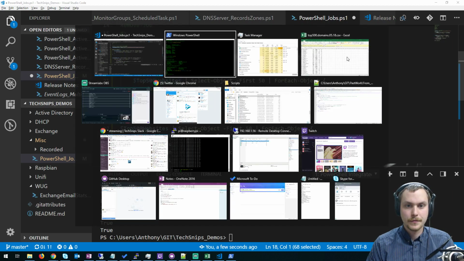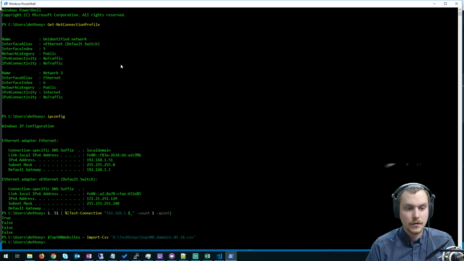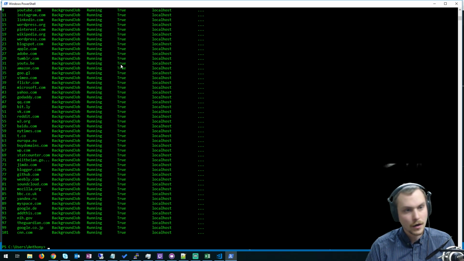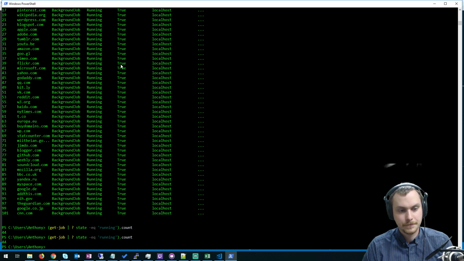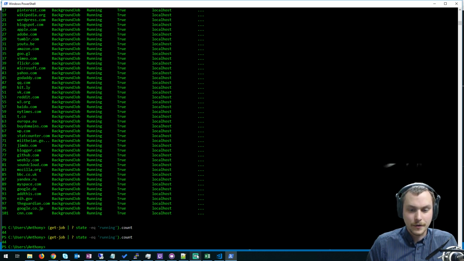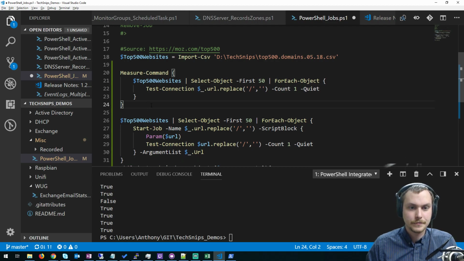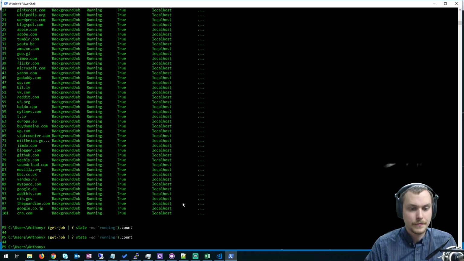I do want to try something. I'm going to try running this, because most of these should finish up almost instantaneously because ICMP is enabled. Running, where state equals running. Get to 44 again. All right, this is getting... Okay, so we're going to try something a little different. Just not sure what yet.